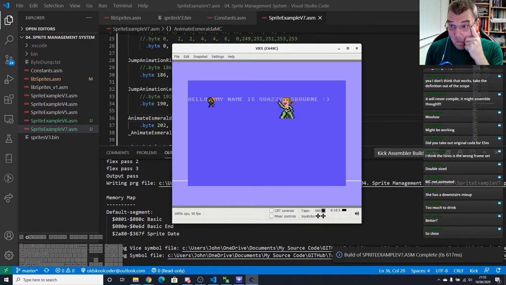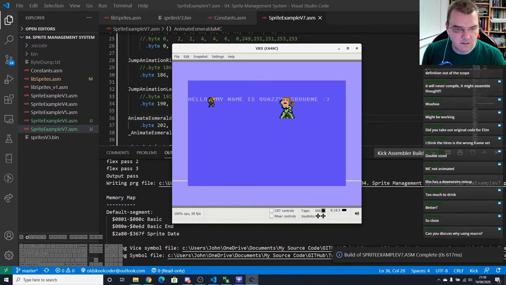So, yeah, it allows you to have different frame animation sets.